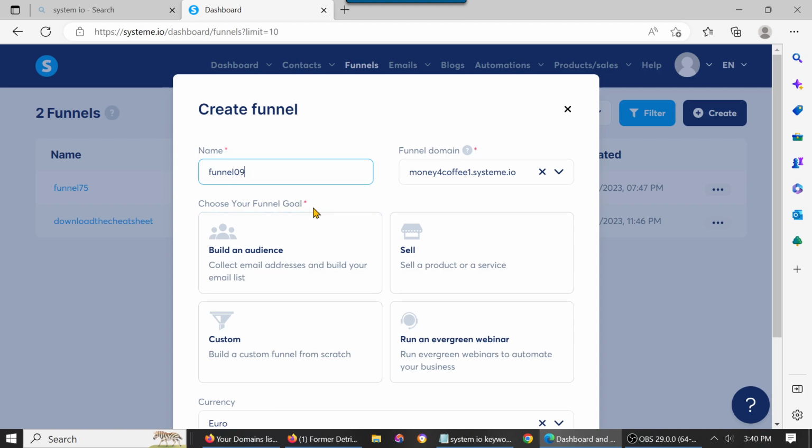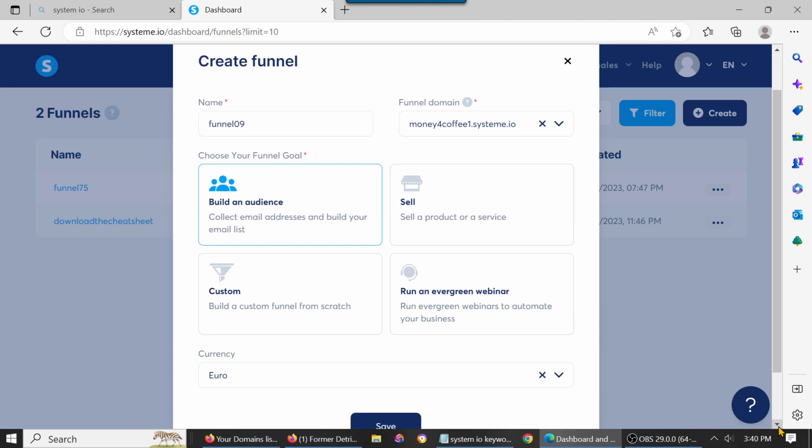Then down here you have different choices. You could build an audience, or if you're selling something, or if you want to do a custom, or if you want to run an evergreen webinar. But we're just going to build an audience, since we're just doing this to create a thank you page in System.io. So just hit create, build an audience. First we named our funnel, whatever you want, and then down here just click on build an audience.